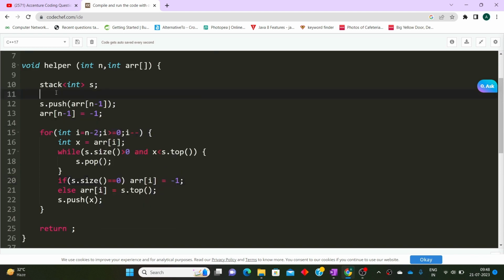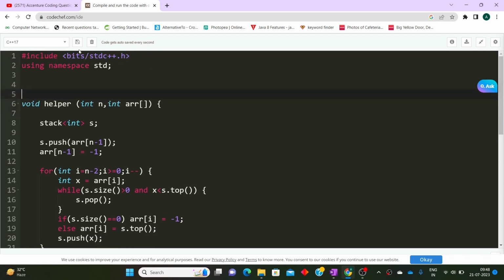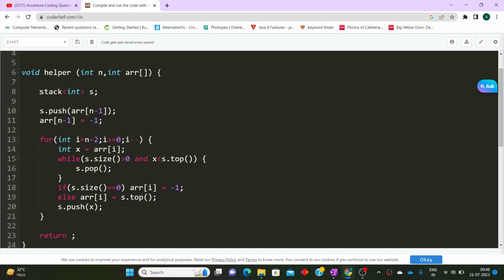As I've told you, we will be using the stack data structure. So this is the stack data structure. You have to declare a stack, but for using it, you will have to import this library, #include this library. In Accenture, you are allowed to include these libraries. So just include these libraries as well for using the stack. What we have done, initially the stack is empty. We have pushed the last element of the array in the stack, and in this array only we have made the update that the last element will be -1.